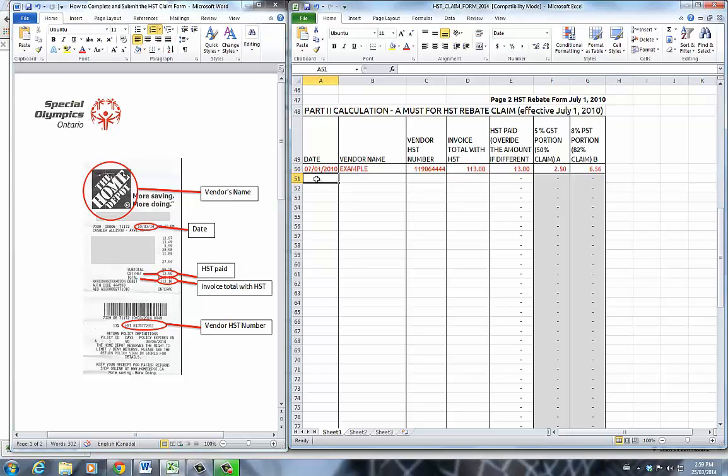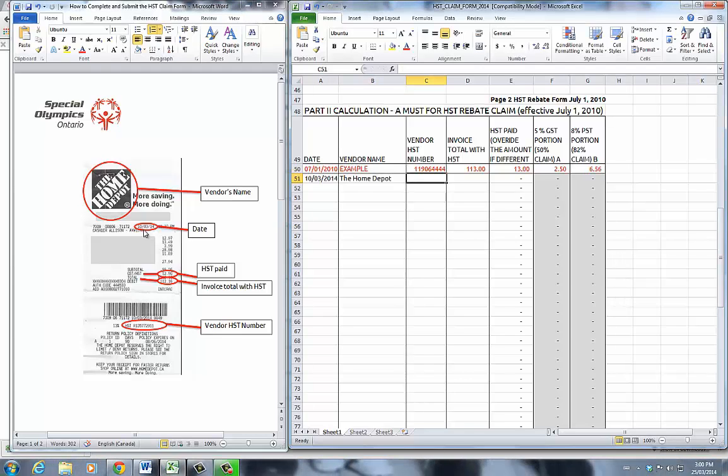The first thing we need to find is the date, and in this case, it's March 10th, 2014. The vendor name, the Home Depot, and the vendor HST number. You may need to search on your receipt or invoice to find the vendor HST number. In this case, it's down here under the barcode, and it's preceded by HST.